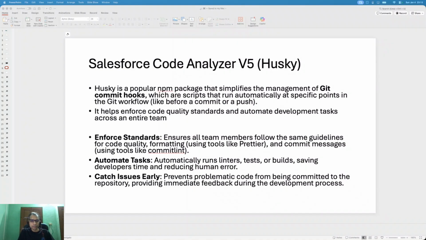So today I recorded this video to show you how we can use Husky with Salesforce Code Analyzer. In my previous videos, I have shown you how we can use Salesforce Code Analyzer with the command line interface, with Visual Studio Code, as well as with the Bitbucket pipeline.